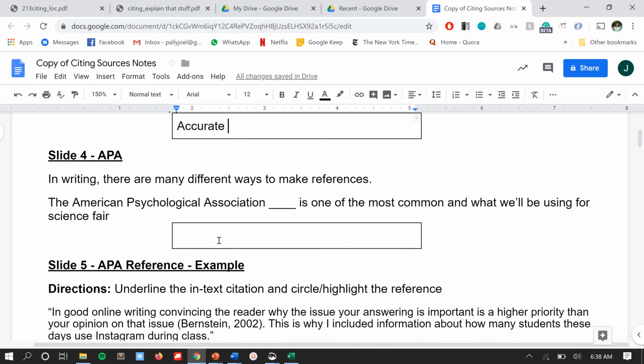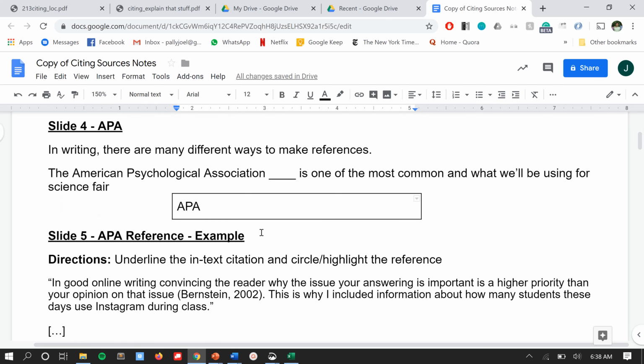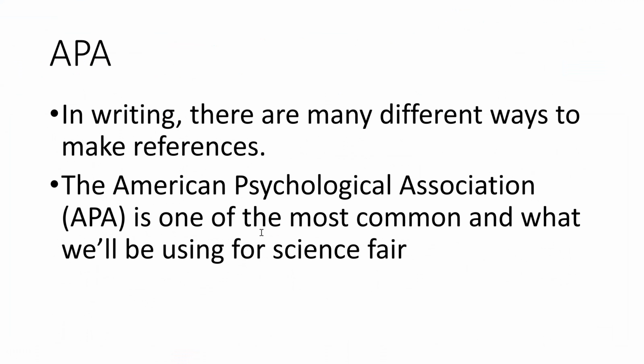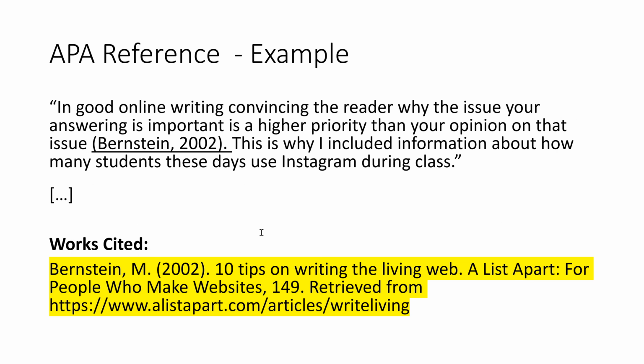So go back here, slide 4. This is APA, one of the most common formats, and what we'll be using for science fair. So that's APA. So what is an APA citation like? What does that look like? So here's an example. There's two parts. So this quote is an example of writing where I pulled a fact from another article. So in this, they were talking about what makes for good online writing. So I included this fact from the article.